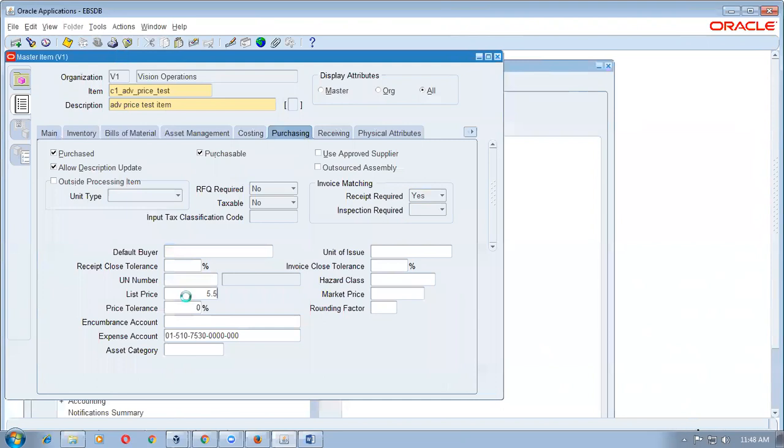So I'm now going to set up advanced pricing for this item. And then if advanced pricing fails, the system will now pick up the list price and then populate on your requisitions as well as purchase orders. If advanced pricing is going to fail, this list price will come into the requisitions and purchase orders. Otherwise, it will be coming from advanced pricing. So demonstrated, I have now given a list price.